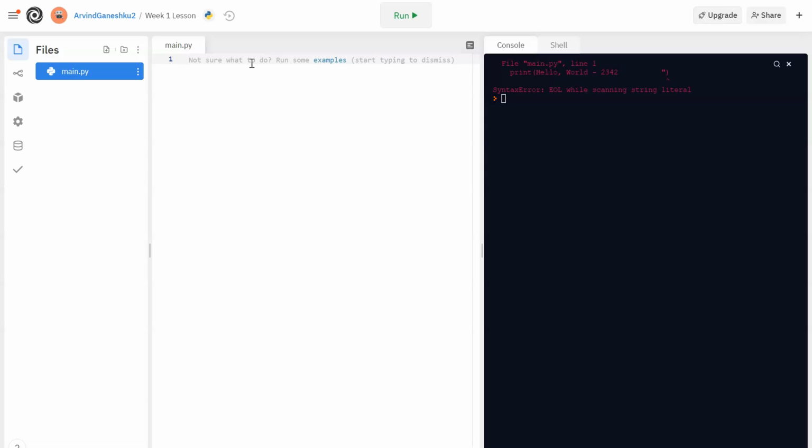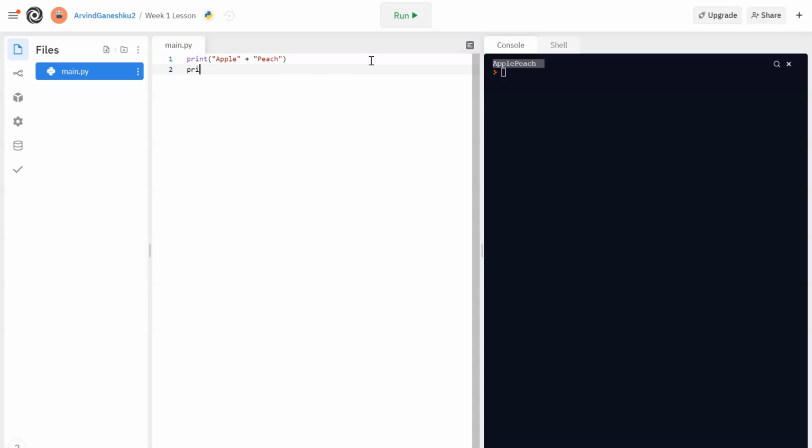In Python, we can combine two or more pieces of text and numbers in the same print function. In order to combine two or more pieces of text, we can use the plus symbol between two text pieces. For example, if I have the print statement apple and peach, I can use a plus symbol between them, and when I print it out, you can see that now it combined apple and peach into one piece of text and printed out applepeach. It's important to note that this method will not allow you to combine text and numbers. In another week, we will learn how to circumvent this problem.